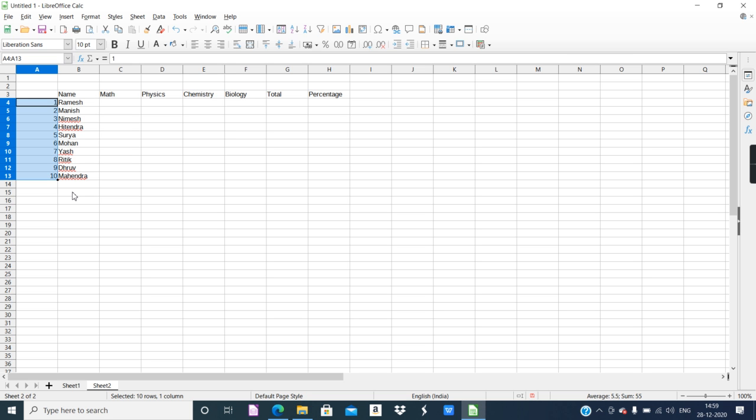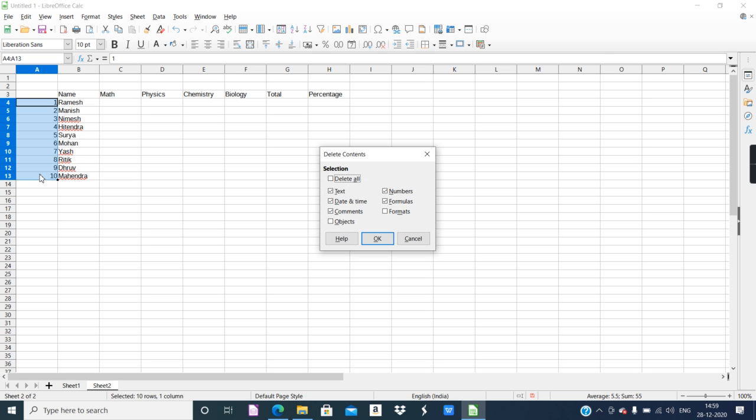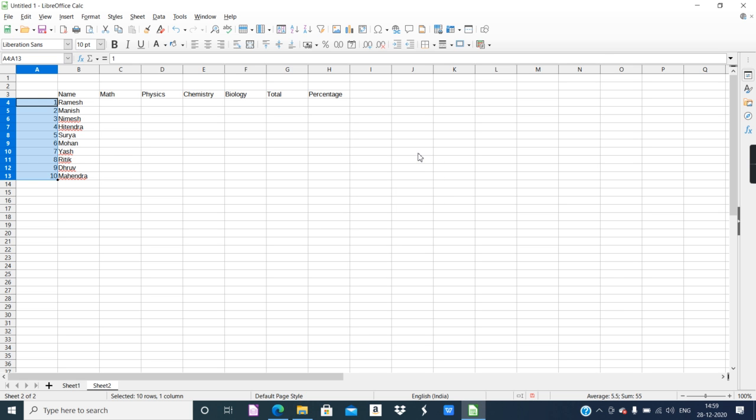Okay, so 10 records have been inserted. I use this fill handle feature. Everybody is aware of the fill handle feature. I'll demonstrate this once again.